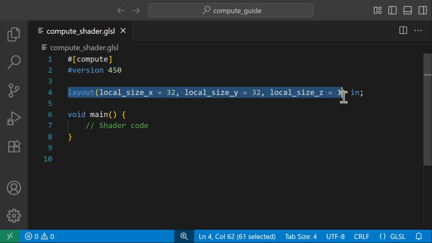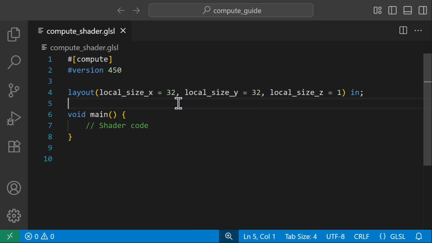Next we have this layout line. Remember back when I was explaining work groups and how each work group contained a certain amount of threads? Well, these local size variables are how many threads each work group has. I already decided that I would have 32 by 32 by 1 threads per group, so that's what I've written here. Finally, we have the main function. This is where all of our shader code actually happens. Right now it's completely empty, but we'll make it do something else in just a moment. First, we still have to specify what uniforms this shader expects to be receiving. The first uniform we passed in is the storage buffer.